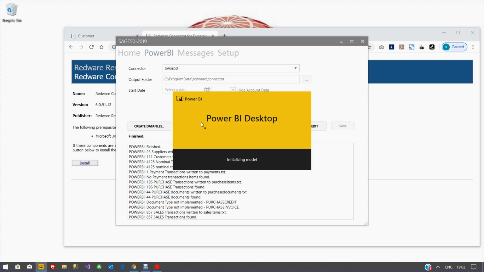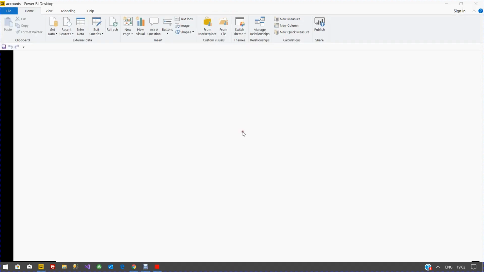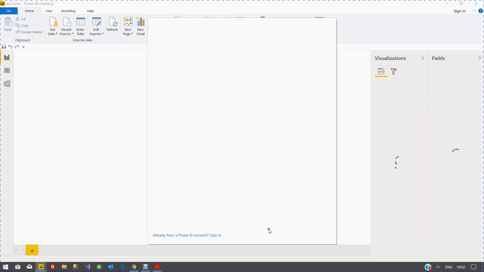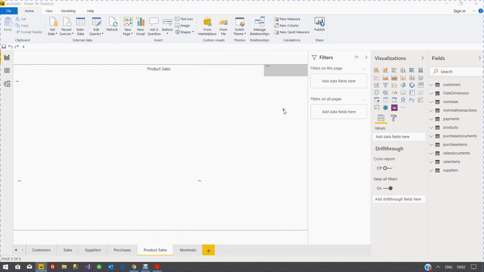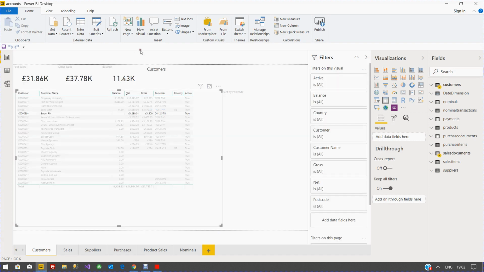If you just give it a second. You can sign in if you want to. I'm not going to sign in here. So Power BI Desktop works on your desktop, but it's loading up here. It's loading up our pre-built demo data.